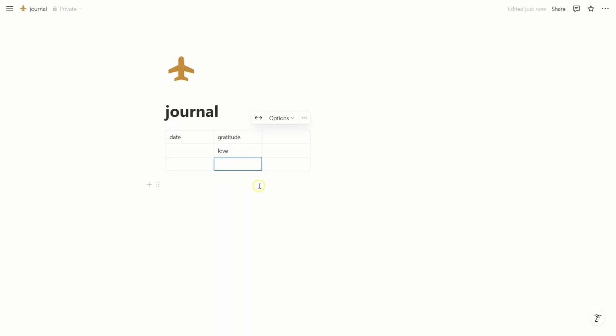And that's it. You now have a fully functional gratitude journal in Notion, ready to help you cultivate positivity in 2025. Remember, the key to gratitude journaling is consistency, so make sure to update it daily.